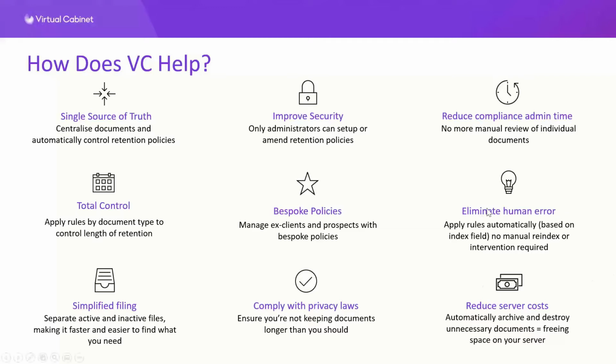So with VC, we can ensure that it's automated, it's all going on in the background. You're not relying so much on human error, which is no one's fault. We're all busy in our day-to-days. It's just there's other things that we should be thinking about as well.